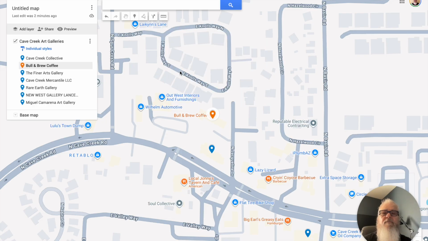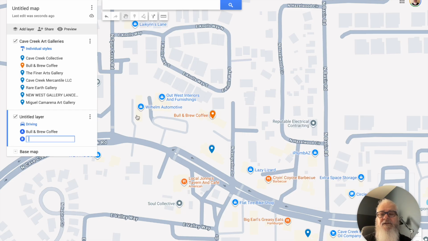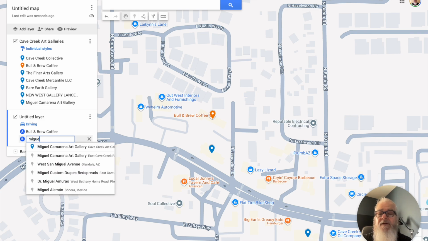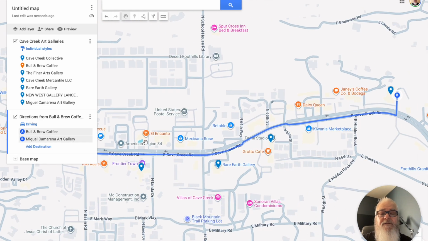Okay, now the last thing I want to do is I have already put this in the order that I want to see them, but if you wanted to, up here at the top of the bar here, there's this information here that shows add directions. So if you put this in, then you can see here that you could actually put what you want for a specific route. So let's say if I wanted to go from the Bull and Coffee and say I want to go to the farthest one, to Miguel's, then I can start putting that up here. And then you can see that it'll give you the directions of how to get to each location.